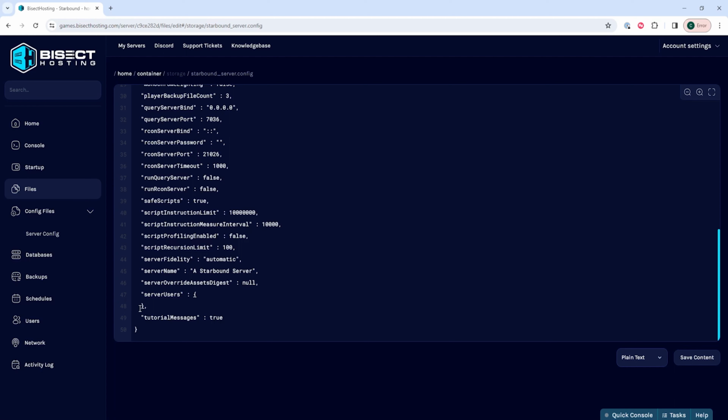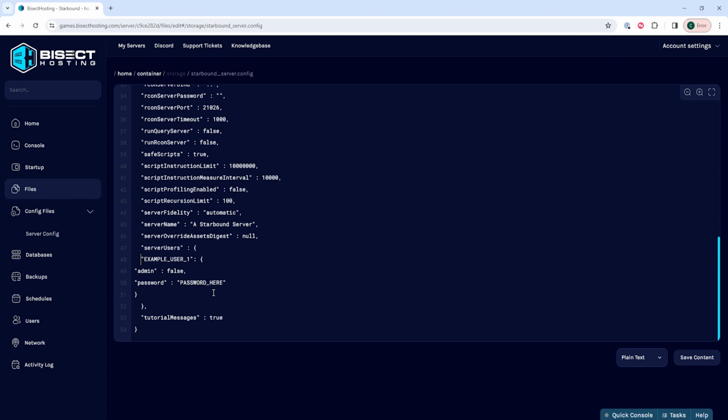Between the brackets of the server users, we are going to paste this example. I will have this in the description so you can easily copy and paste this example. We can then edit the example file to our specific user.